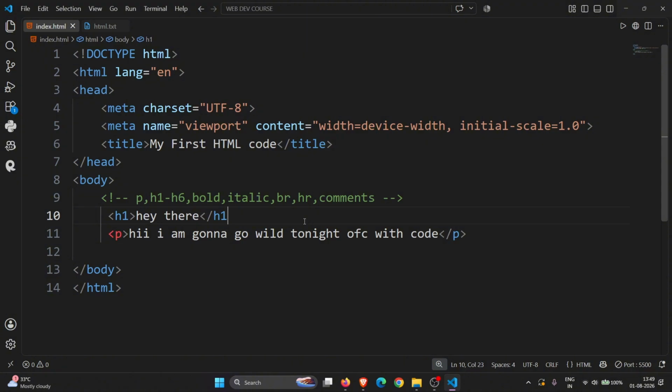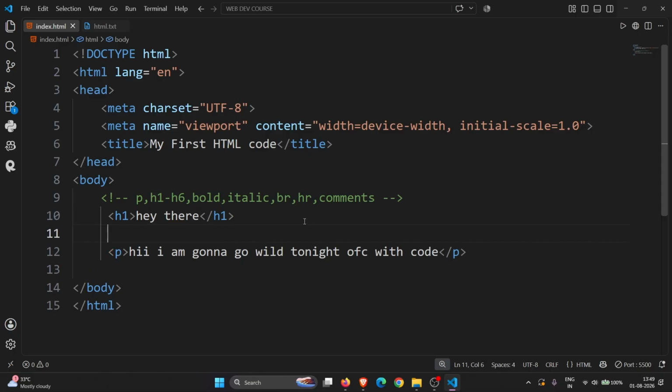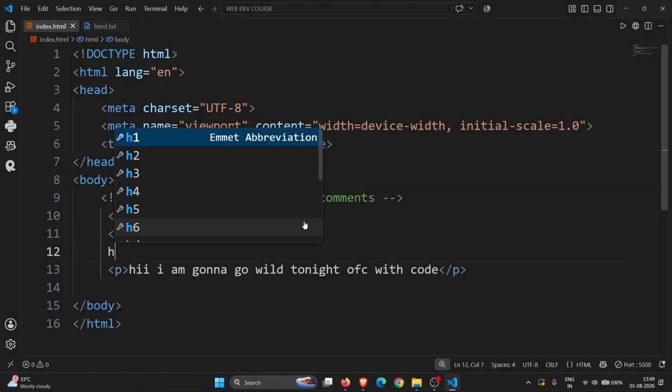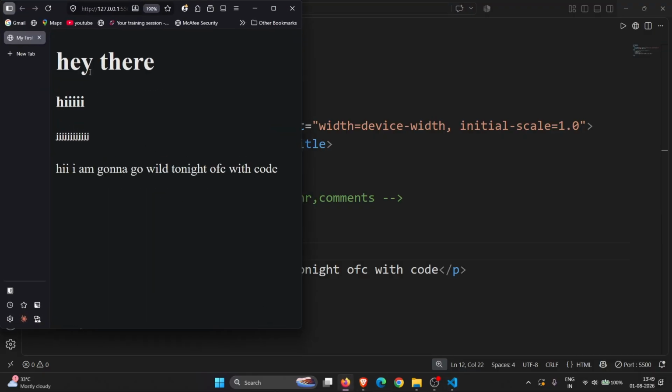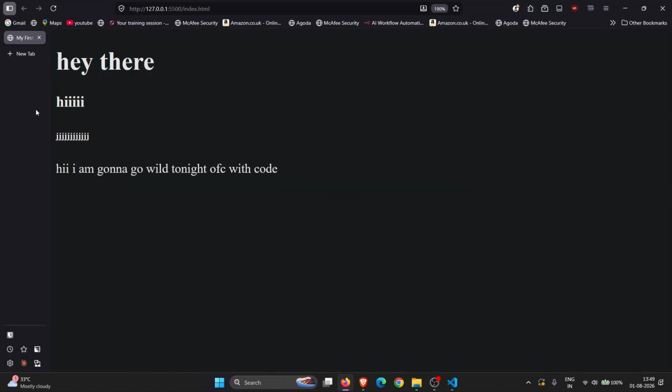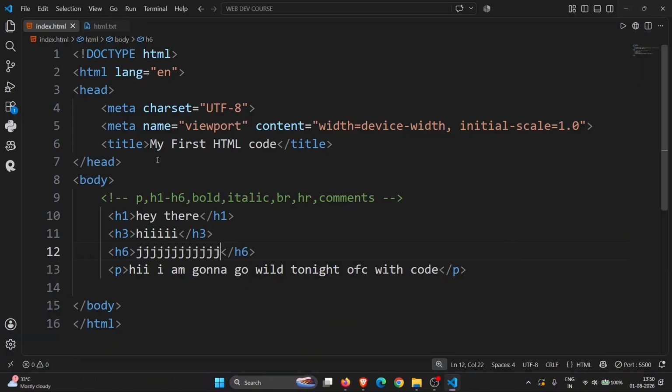Means the H6 heading will be shorter than H1, and the H1 heading is the largest, and H6 is the shortest. For example, if I give you H3 here, and H6 here. You see, these are three different headings. They are all bold, but this is H1, so this is very big, and this is H3, so it's a little smaller, and this is H6, so it's the smallest. H5, H4 will come somewhere around here, and H2 will come somewhere around here. So these are all the heading tags.